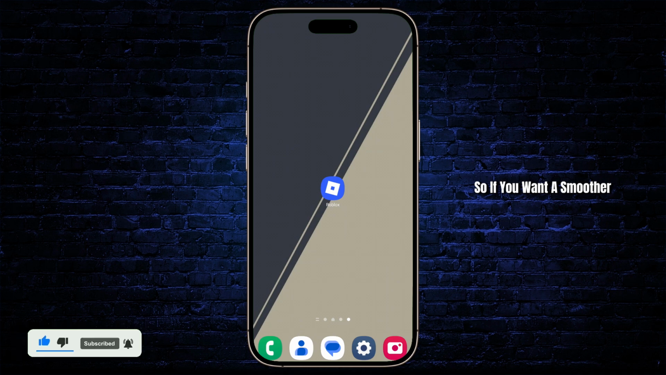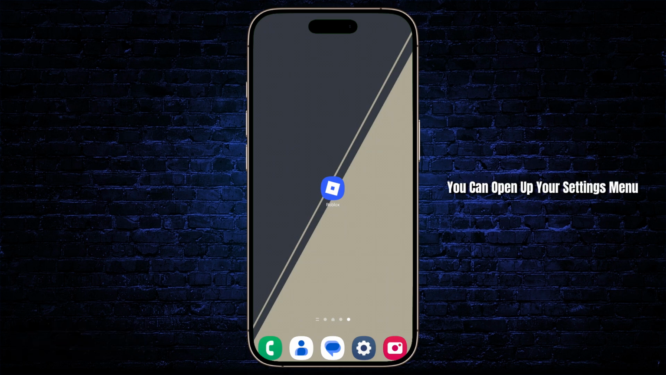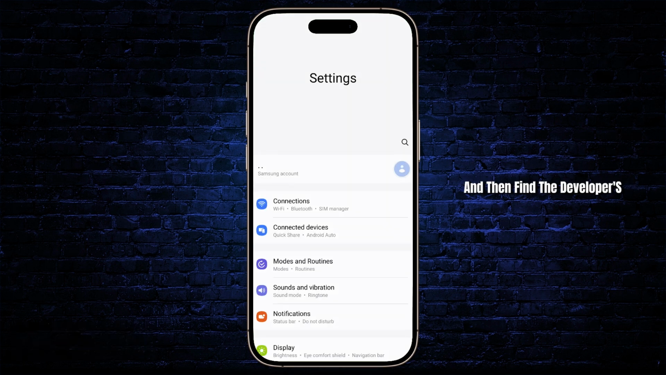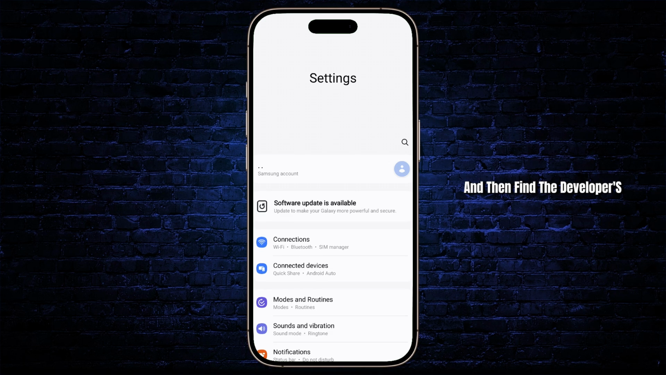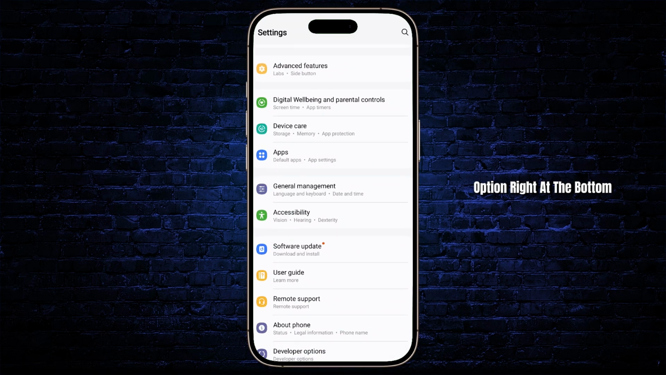So if you want a smoother experience while playing games, you can open up your settings menu and then find the developers option right at the bottom. If you don't know how to turn it on, we've already made a video about it. You just have to go to your software information, long press on the build number and keep tapping on it and it will be unlocked here.